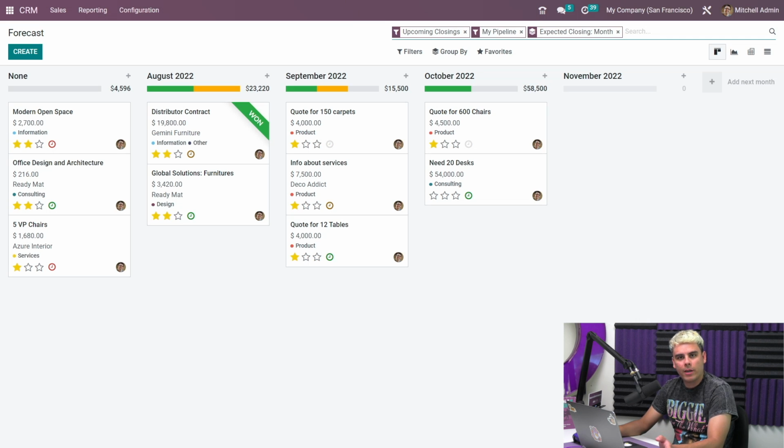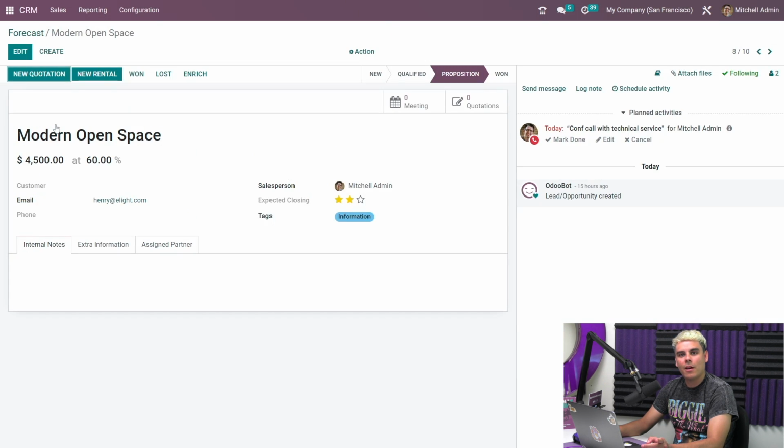Now inside of the forecast report, each opportunity's Kanban tile also displays the prorated revenue rather than the expected revenue. We can see on this opportunity over here, modern open space, that the prorated revenue is $2,700. Now if I click into the opportunity, we'll see the expected revenue of $4,500. And that's a bit of a difference.